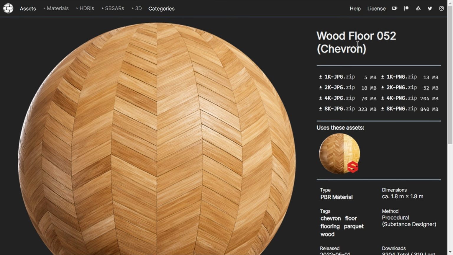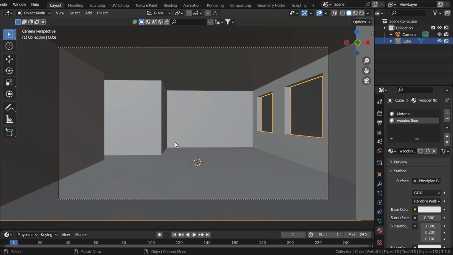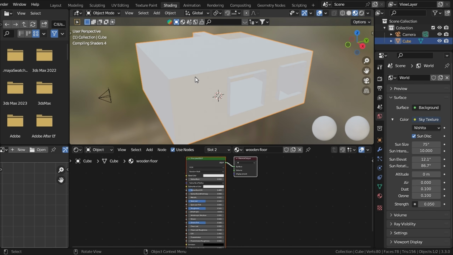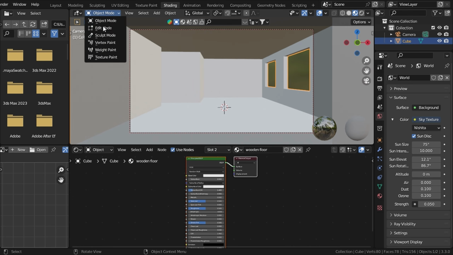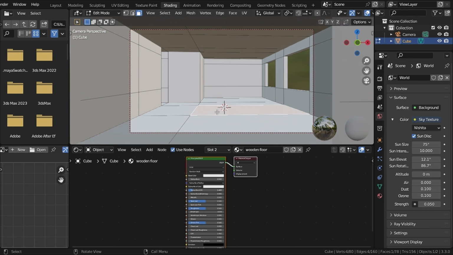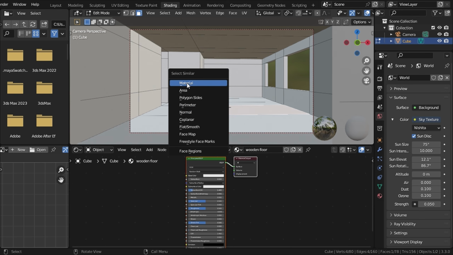So it is wood floor 052, and don't worry, you will get the link in the description, and I will download the 4K one. And now you have downloaded a zip file, so just unzip that and let's go to shading, and let's select our cube and go to camera view, and let's go to edit mode, and let's select this face which have selected similar, and then press Shift G again and select material.